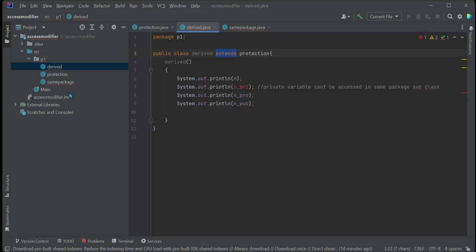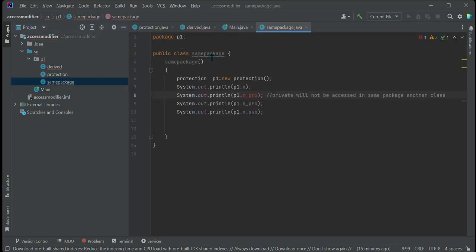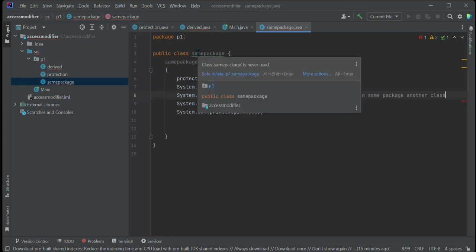Now, again, I have created one more class in the same package. The package is the same in all these use cases because we are discussing the concept of the same package. It means same package same class, same package subclass, same package another class. So this is a simple class. This is not a subclass of any other class. It is not extending any other class. So we have just declared a same package class.